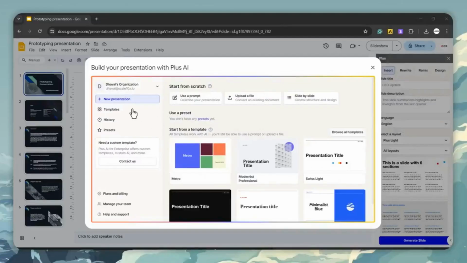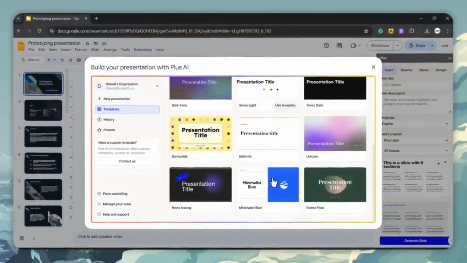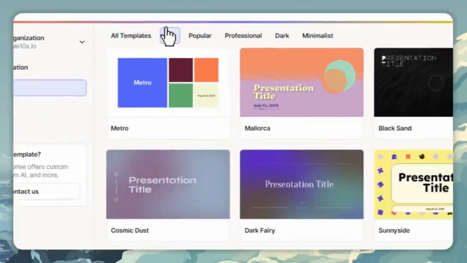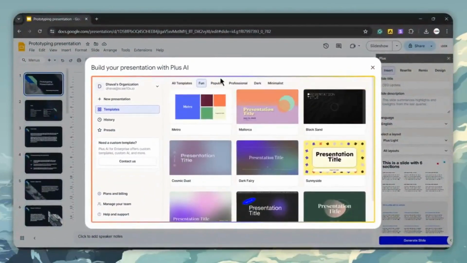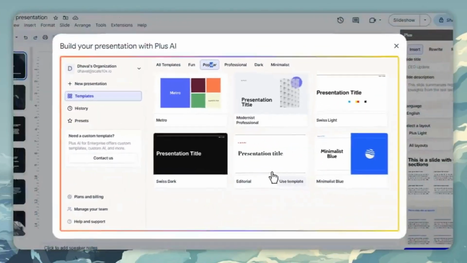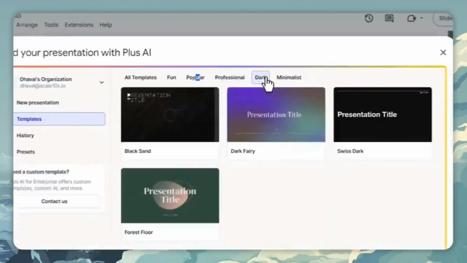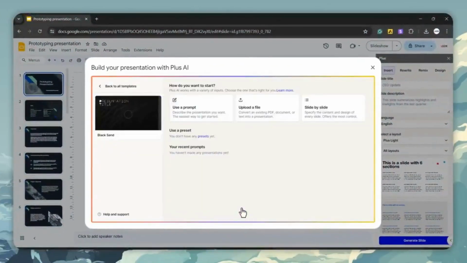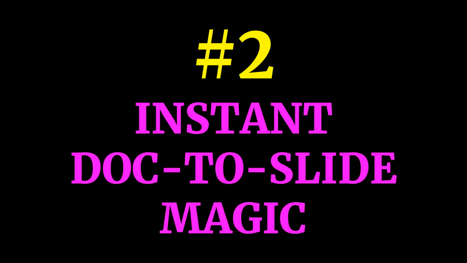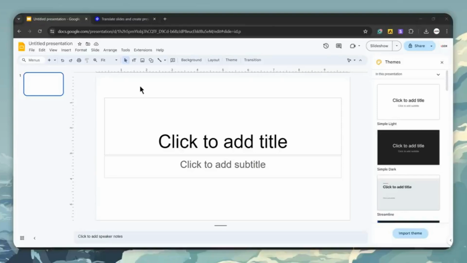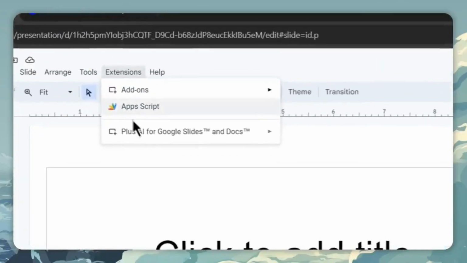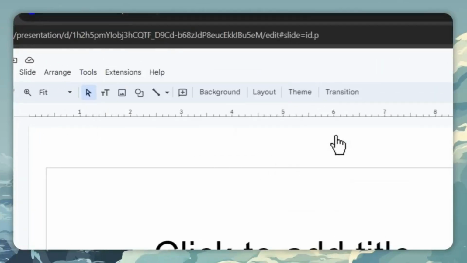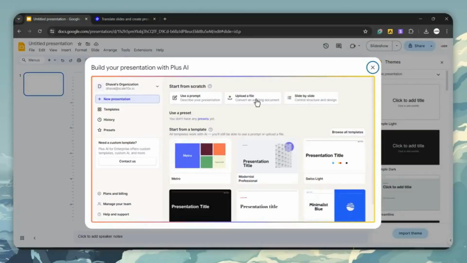With Plus AI, generate top-tier presentations using hundreds of professional designs, perfect for impressing at work or acing school projects. Plus AI transforms your documents into professional PowerPoint presentations in minutes. Let AI streamline your workflow and reclaim your time.